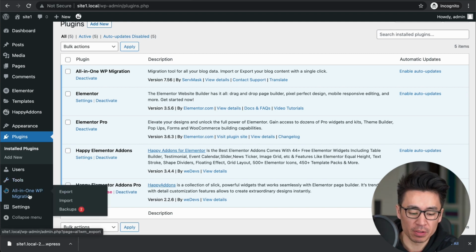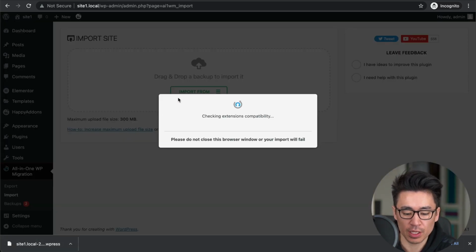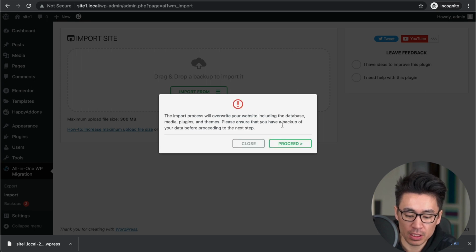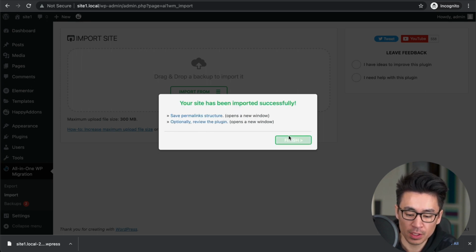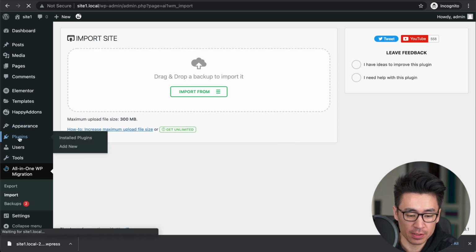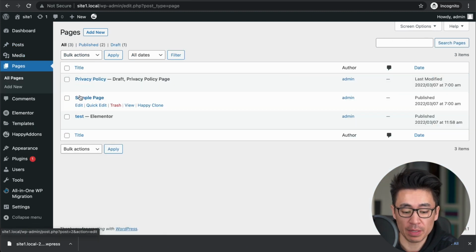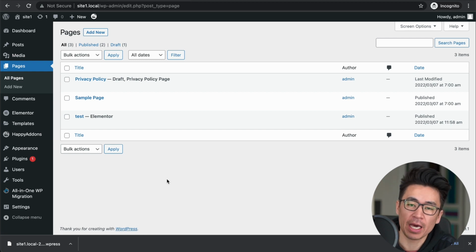Go to all-in-one WP migration, but this time it's import. Okay, then let's drag and drop this thing here. So now it's checking compatibility and it's done. Proceed, finish. And let's go to plugins. See, now the version is 3.5.2. Of course, Elementor Pro can be downgraded in different ways, but yes. And go back to pages. See, those pages we deleted are back.